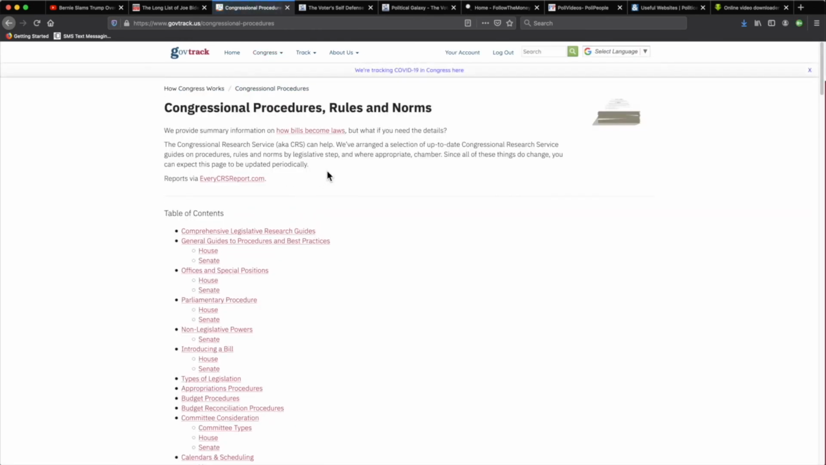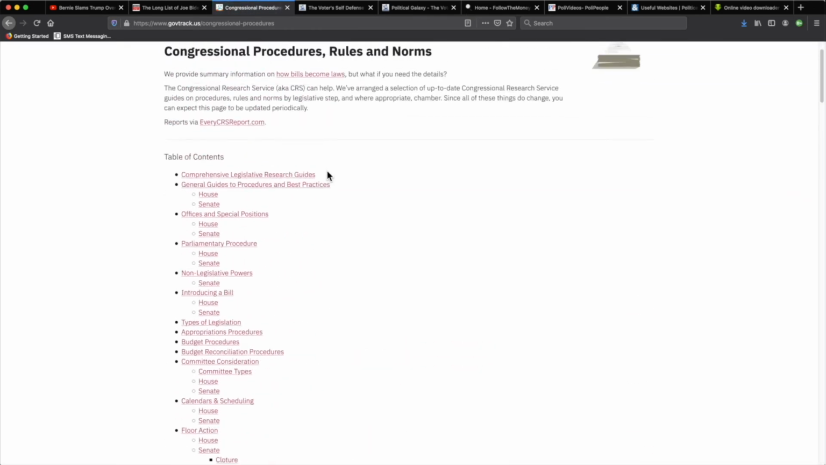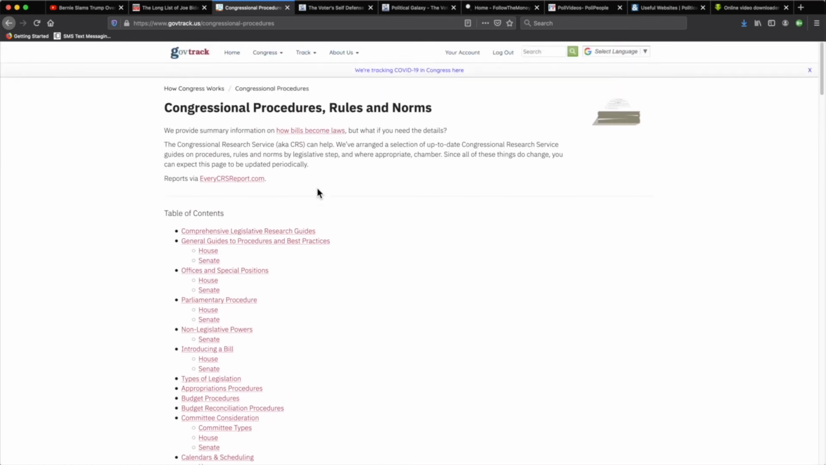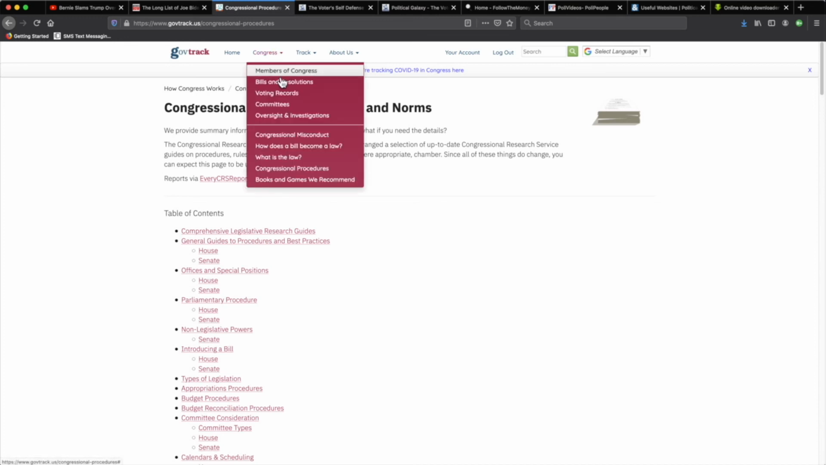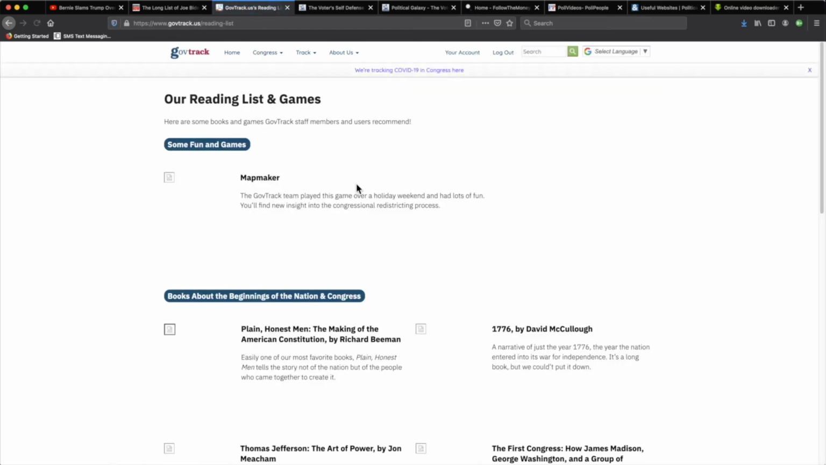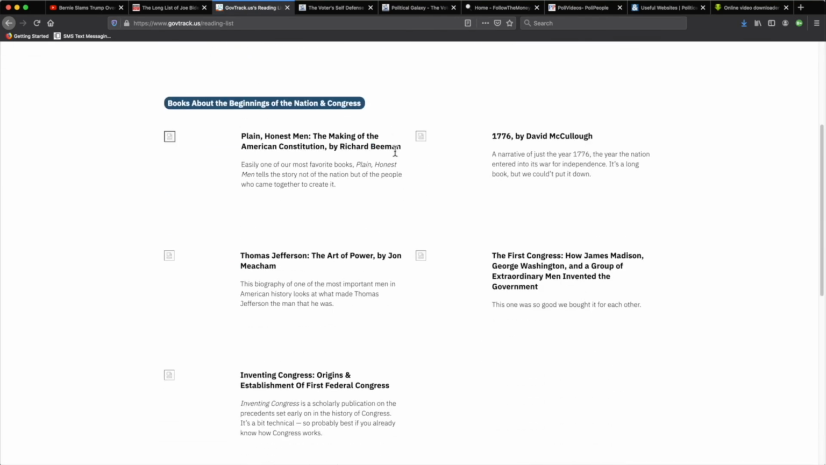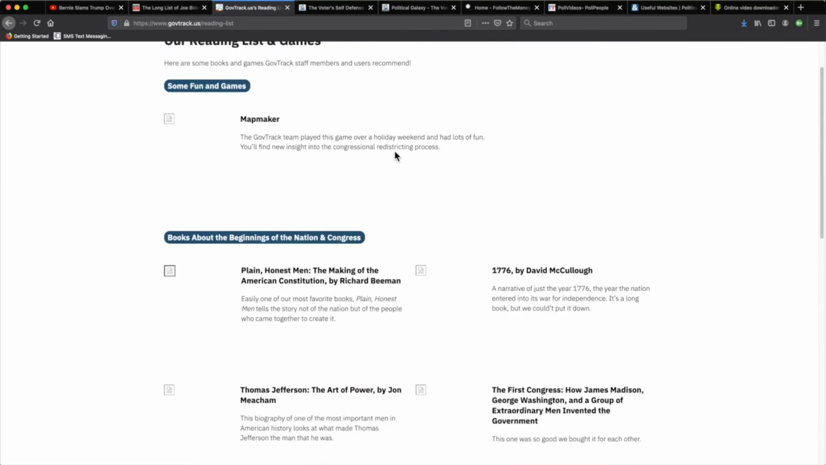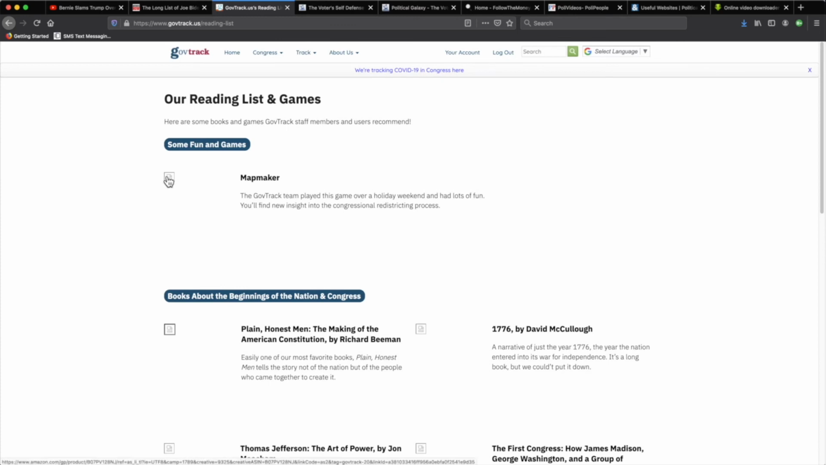Congressional procedures. So if you care about the details of how the House or the Senate works, you can find them here. They're not fun to read. I've tried. They are not, in my opinion, really worth a lot of energy. And then there's books and games they recommend, which I've actually never clicked on. And it doesn't look like the page is working that well. None of the images are showing up.